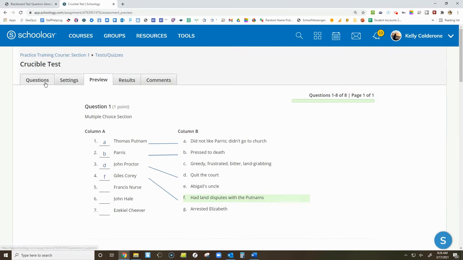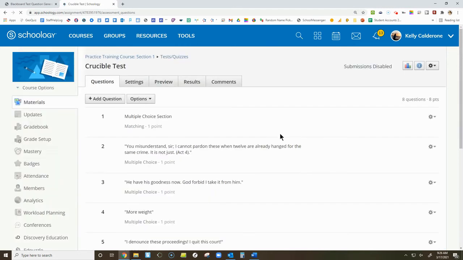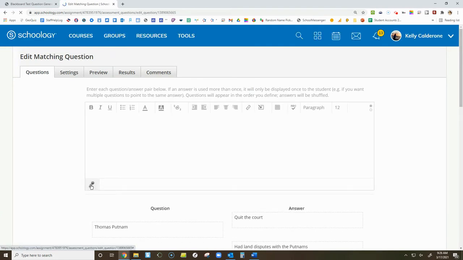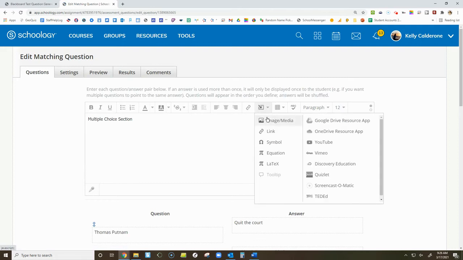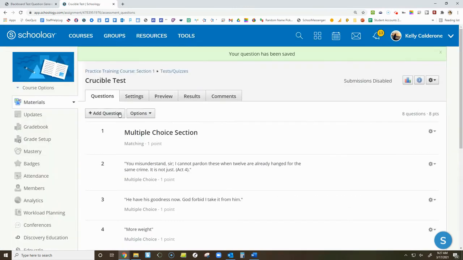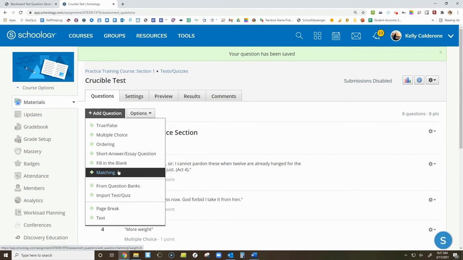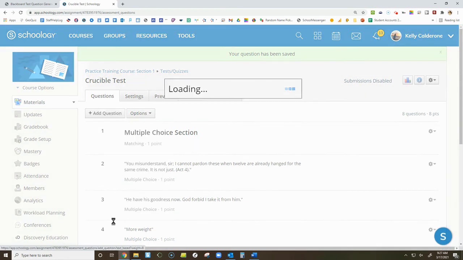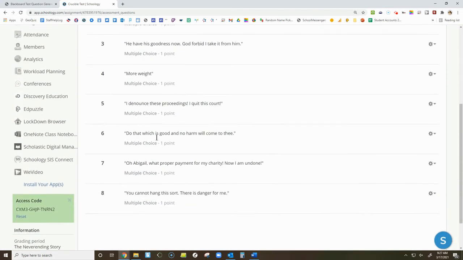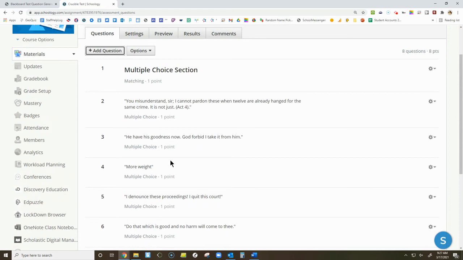If you want to edit your test further, just go back to questions, and you can open up some of these questions themselves and do some editing. For example, if I wanted to audio record the question or maybe add some images or play around with the rich text formatting, I could do things like that. I could also come in here and add items like page breaks or text box items. So you can further edit the test once you've gotten it into Schoology.